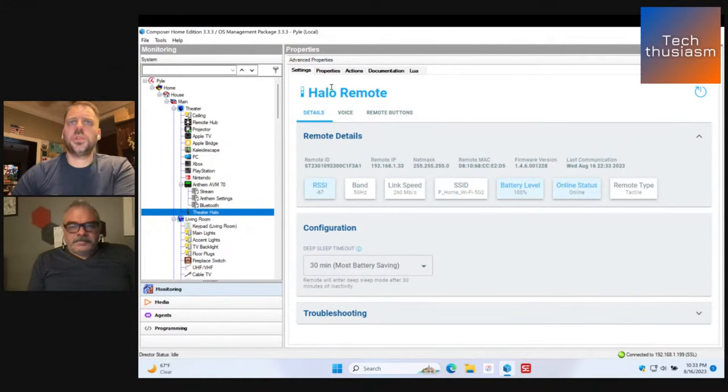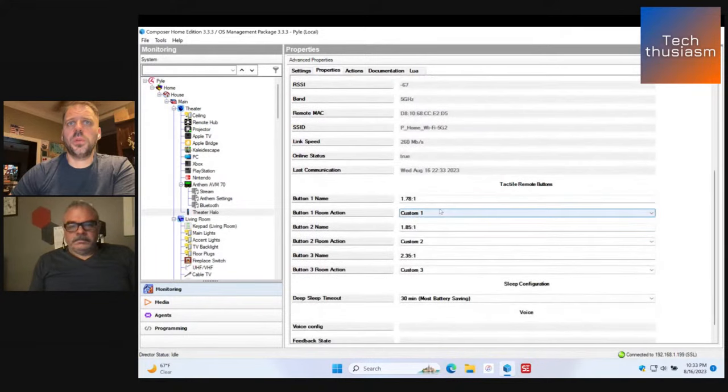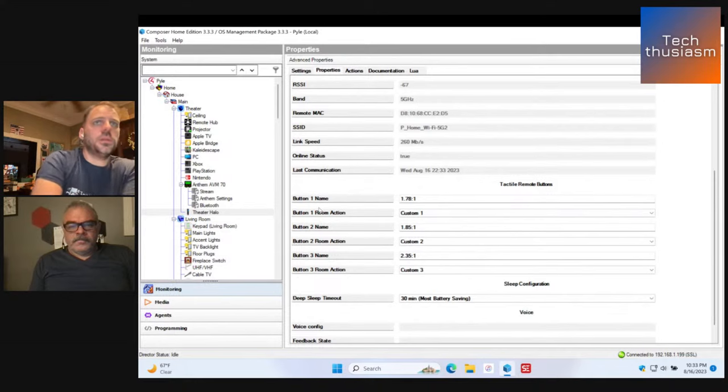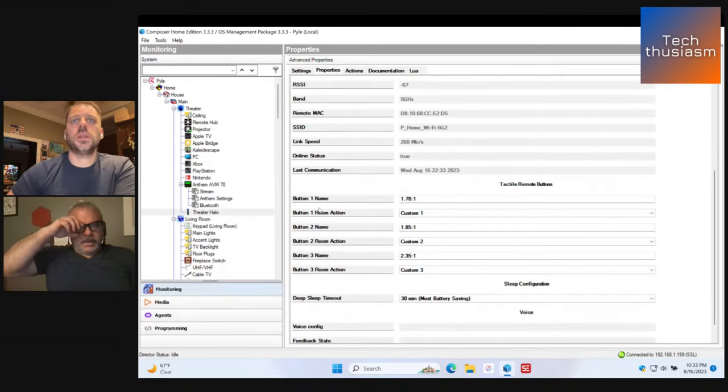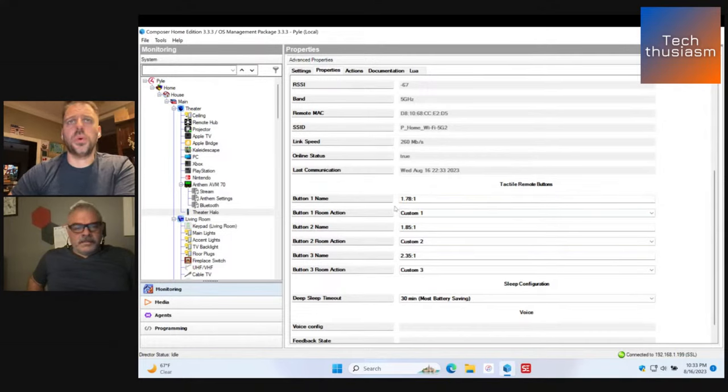So this is a Halo Touch that we're looking at here. A lot of details about the remote, the operation, its firmware, and so on. In terms of properties, we do have a similar property page. Here's the three hard buttons that are on this remote, right? The dash, dash, dash up top. This is where we set those, at least in terms of what their name is, and then what their action would be, if they are bound to an action or not. And then you would actually be able to program these up separately. We'll take a look at that.